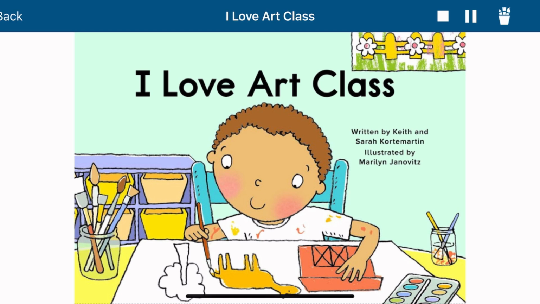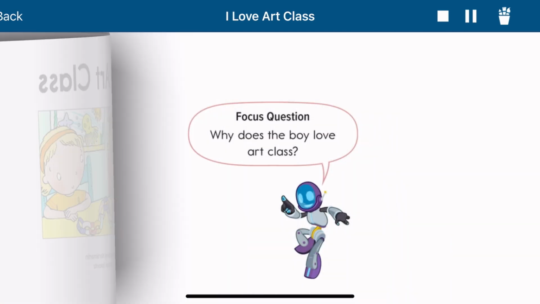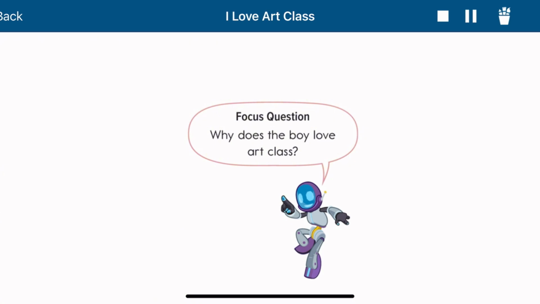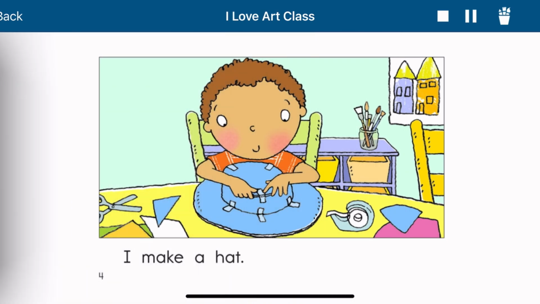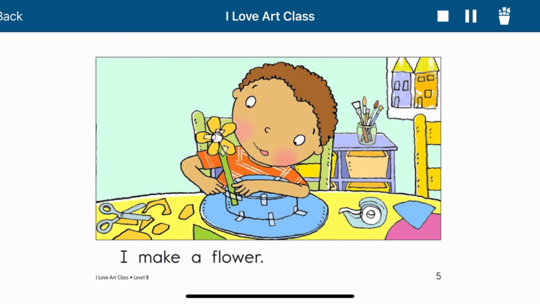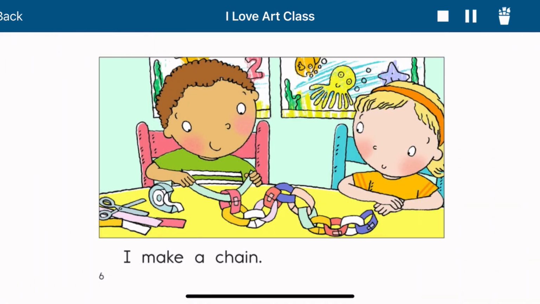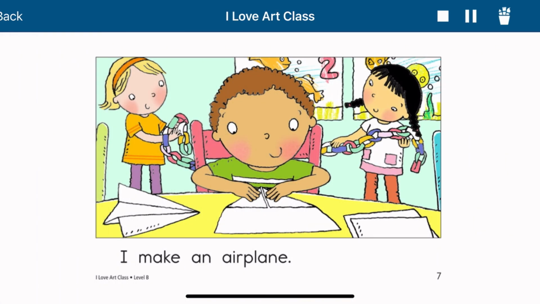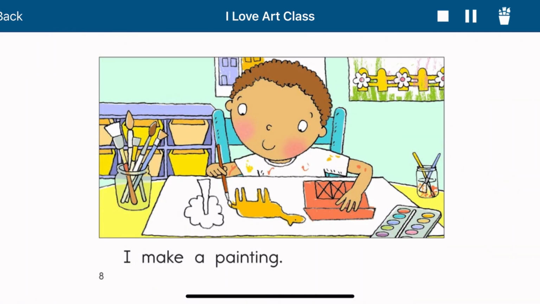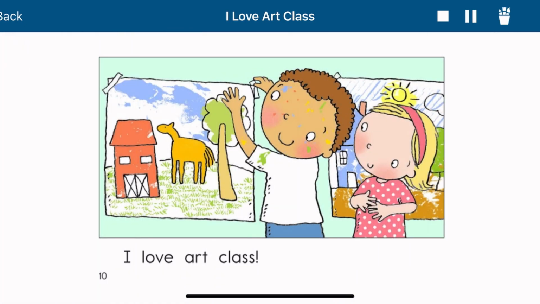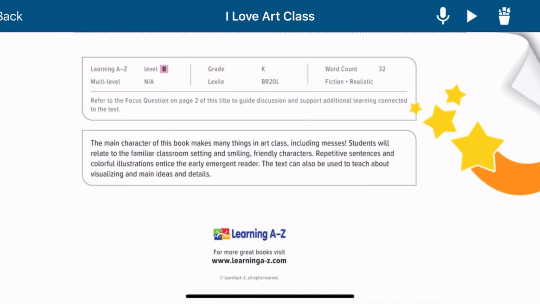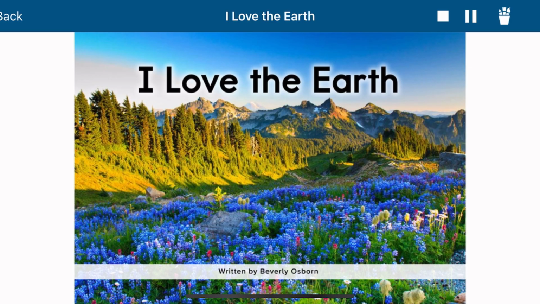I Love Our Class. Focus question: What does the boy love about our class? I make a drawing. I make a hat. I make a flower. I make a train. I make an airplane. I make a painting. I love our class. I love the earth.